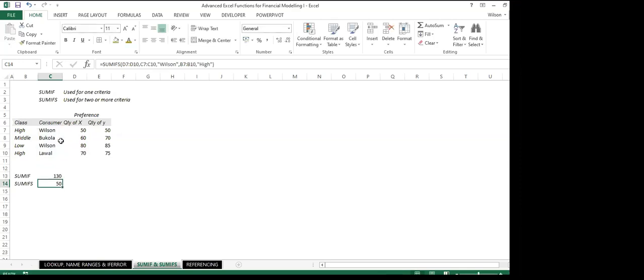So if you add up 50 for Wilson here, and you add up 80 for Wilson, you have 130. That's exactly what you have here, 130. That's what SUMIF is used for. But when you want to say SUMIFS, you are defining more than one criteria. So let's use SUMIFS here. I'll say SUMIFS and open the brackets.